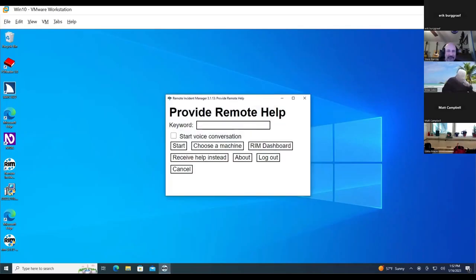Remote incident. There we go. And if I tab, Main landmark start voice conversation or check. Shift tab rather. Keyword, edit blank.